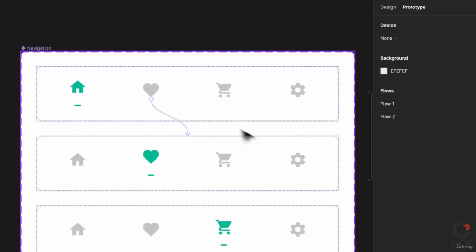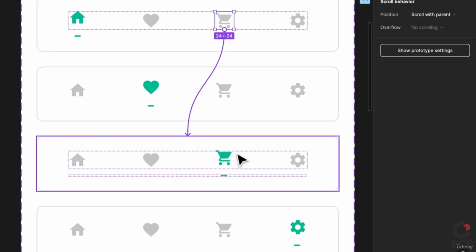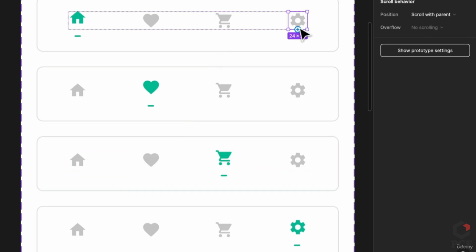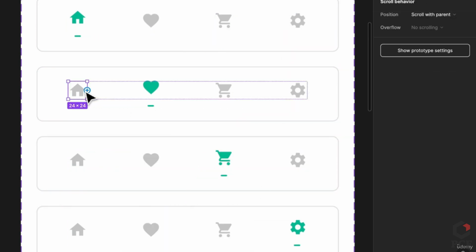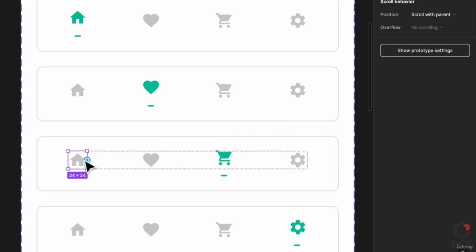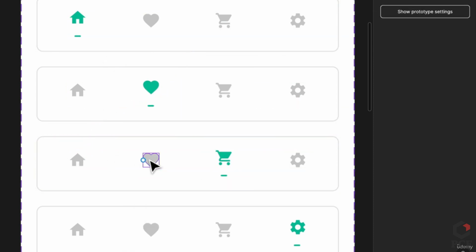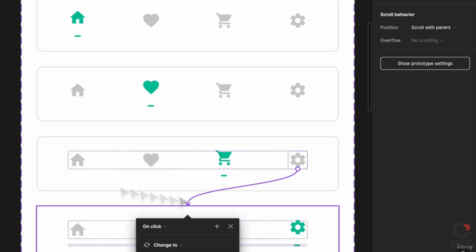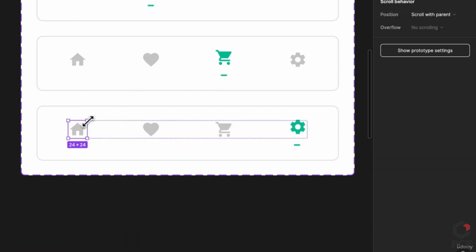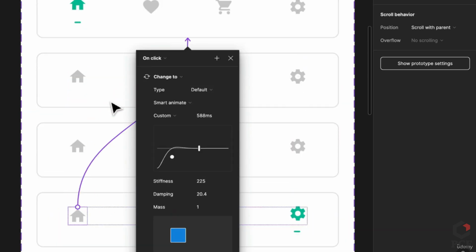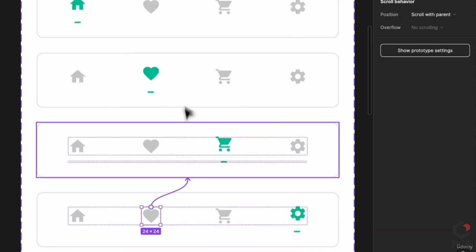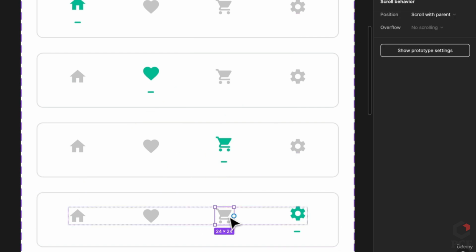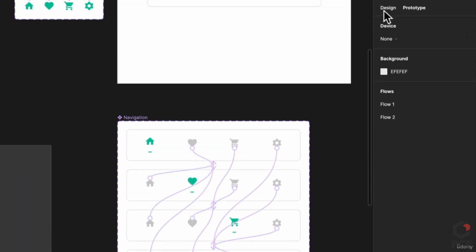So I like the custom curve that we used. So we're just going to use that everywhere here. And we're just going to connect it like how we did before. So back to home. Oops. Back to the heart. Back to the settings. Home. Heart. And cart.